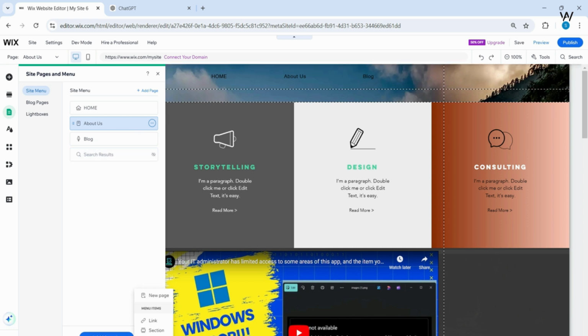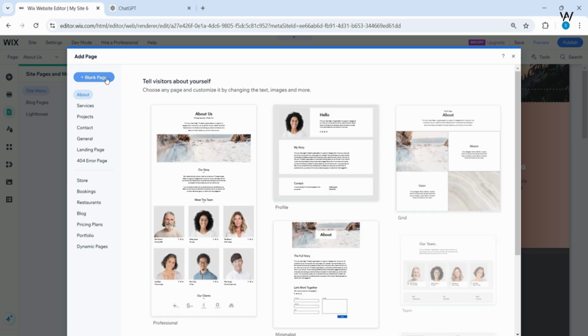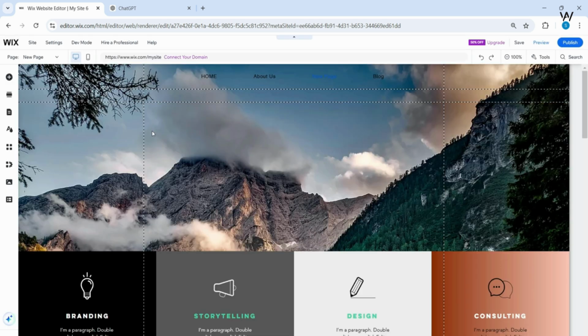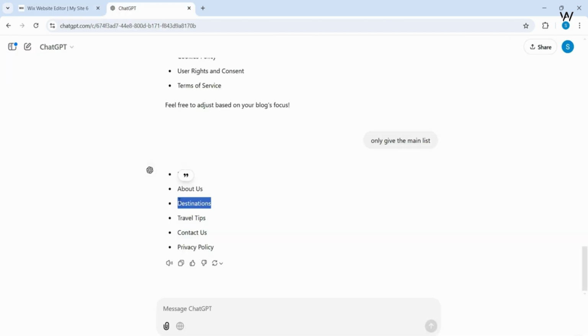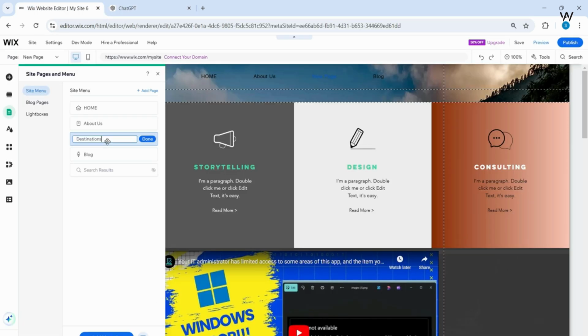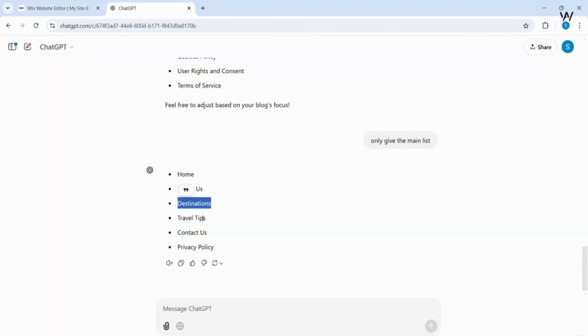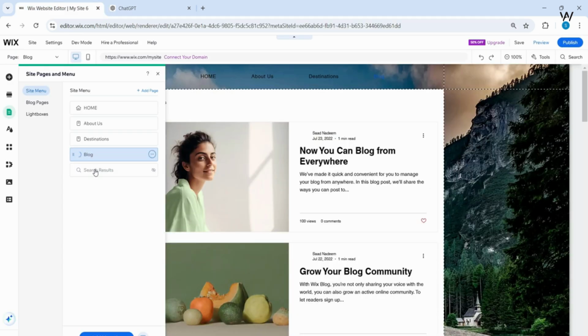Let's click on add a menu item again. Now let's add another menu item, or you can just simply add a page from here. It's more convenient if you do that. So click on blank page and it will take some time to move it back here. So now we can rename that. Let's say destinations. So right here, destinations. This one was blog, so let's keep it as it is.